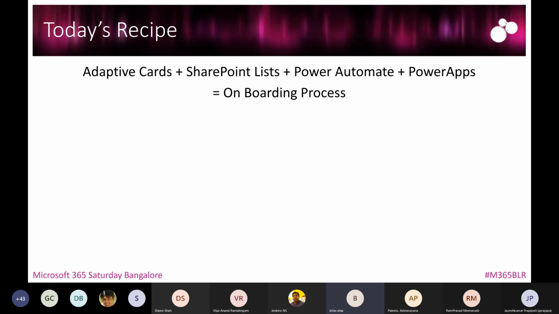Okay, so let's jump into the subject of our session today. It's like a cooking recipe, but adapted to information systems. Our ingredients will be adaptive cards, SharePoint list, Power Automate, and Power Apps, everything mixed together with the right level for each ingredient. We will cook an onboarding process.